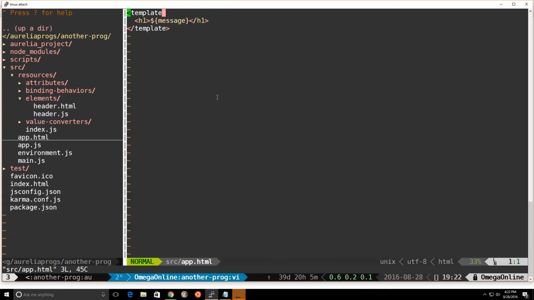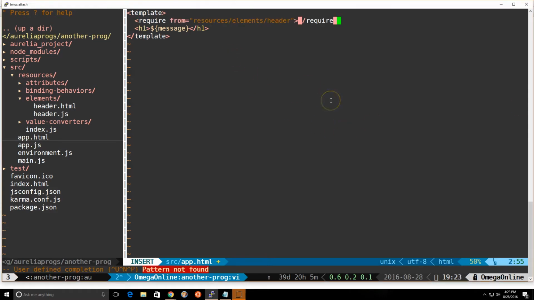So we're going to go back to the app.html file, and we're going to go ahead and include it so we can use it in our application. To do that, we just need to add a require. I went ahead and just copy and pasted it, but basically do require from equals, and then since we have all these directories, we have to put in the exact directory structure where it's located. So we do resources slash elements slash header. And this is using the normal custom element. Now we just run it like this, header. We actually have our own tag now.